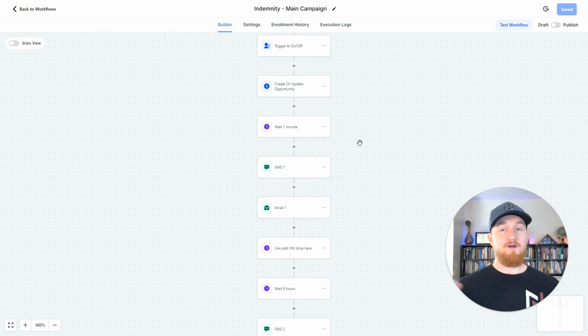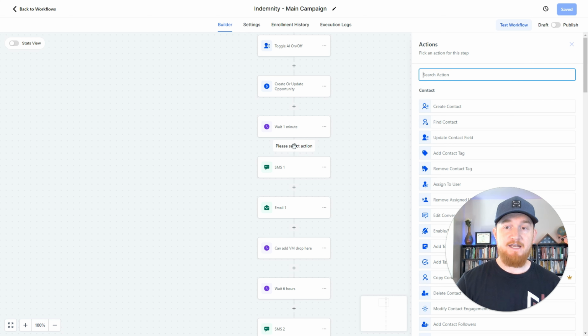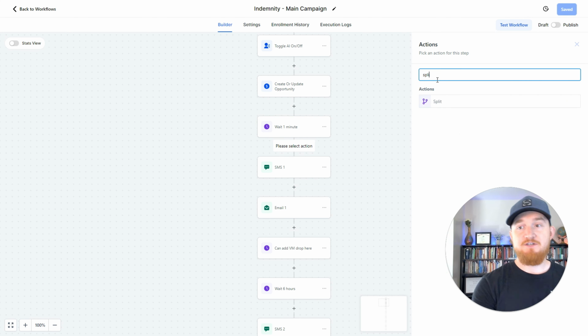So go before any text message you want in your automation. If you want to test your first text message, go right before it in the automation, click to add an action, and you're actually going to type in here split.